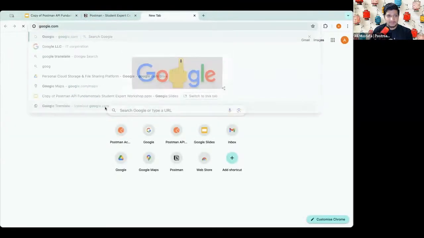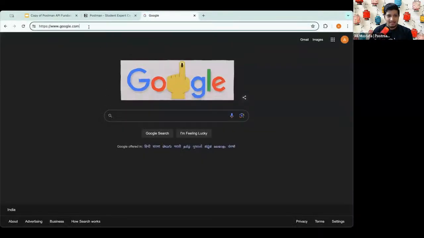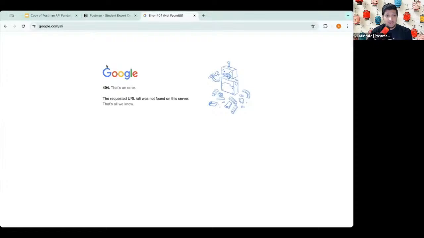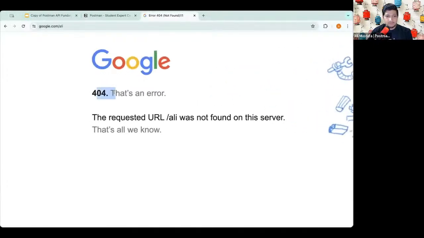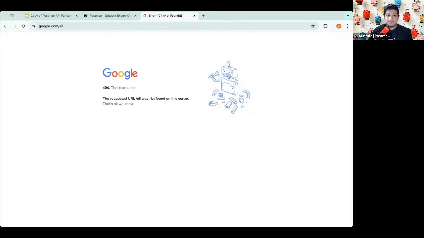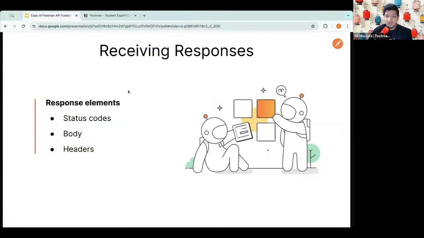Let me go to google.com, and this time I'm going to go to /ali. What did I encounter? A 404. Why? Because whatever I'm requesting is obviously not available on this server. So that's a 404. The 404 is my error. But if I successfully run the request, then it will be 200.